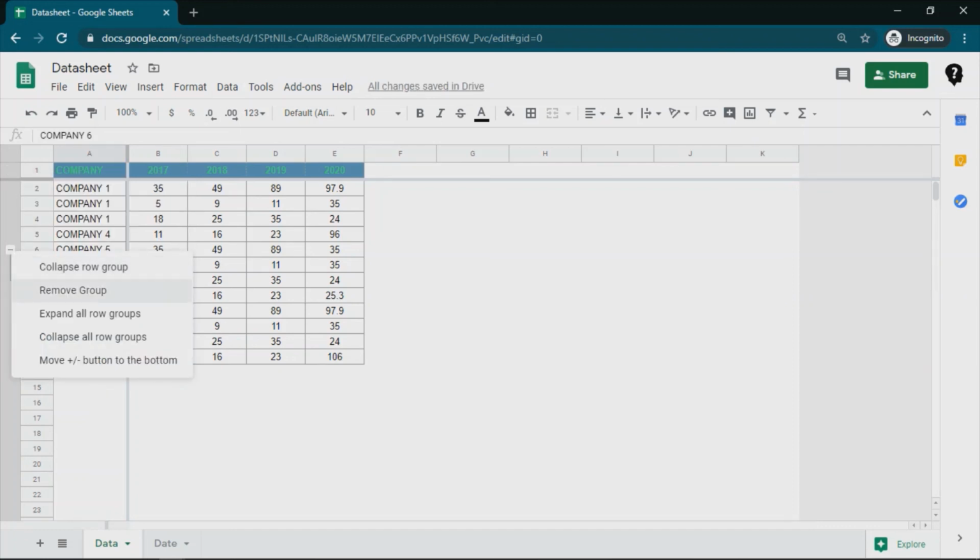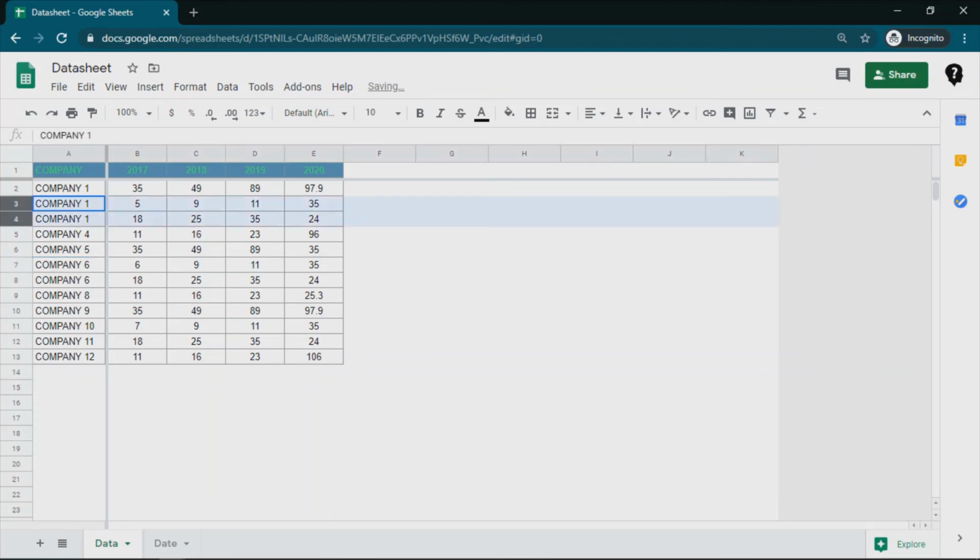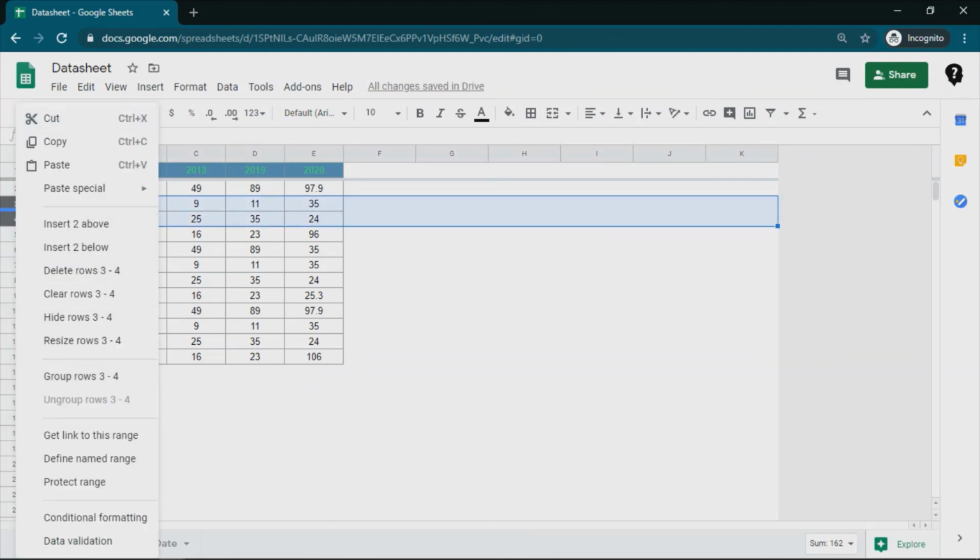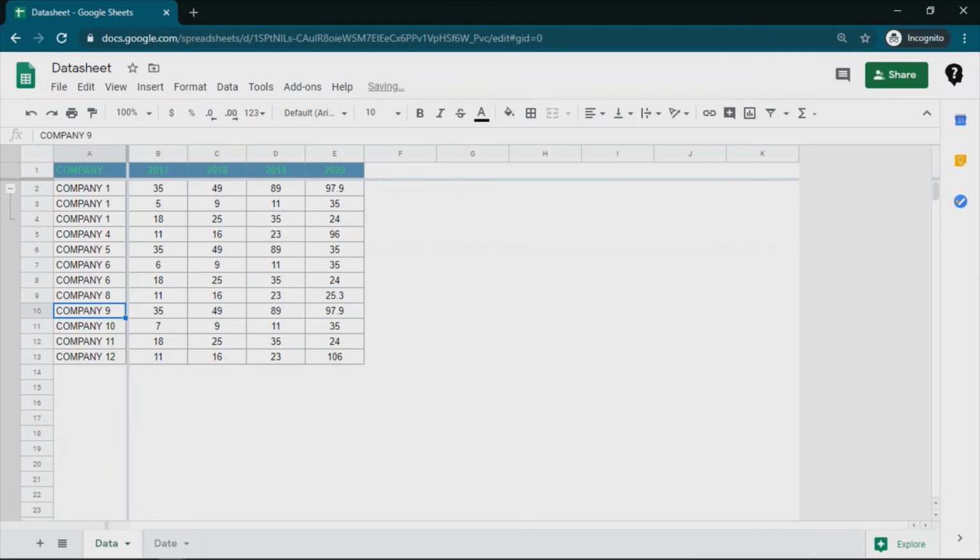Now if I click on these two and then group, see here, if I collapse this, I'll see my company one, the latest data. However, the other data can be hidden this way.